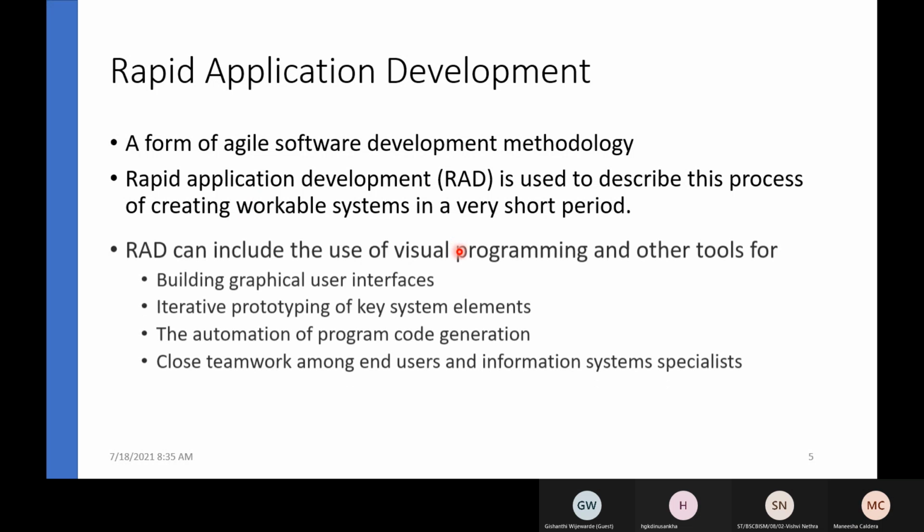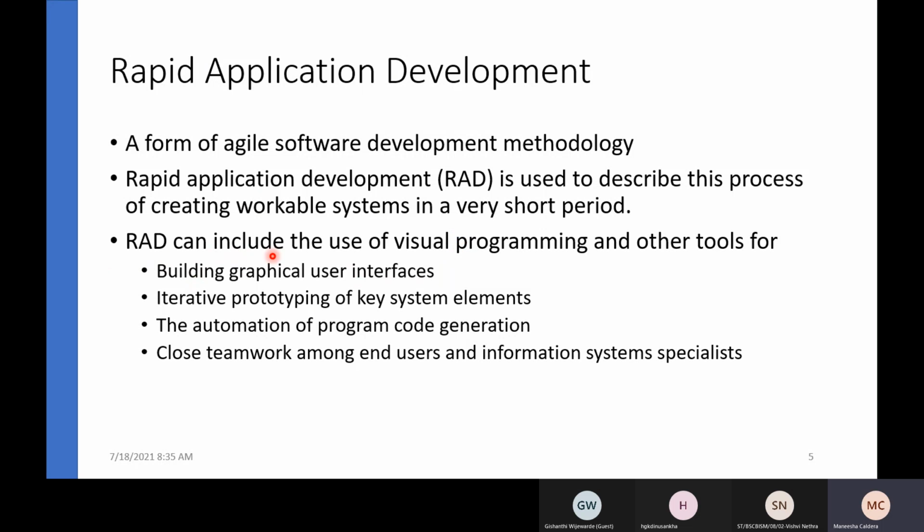Now, RAD can include use of visual programming and other tools for building GUIs, interactive prototyping of key system elements, the automation of program code generation, and close teamwork among end users and information system specialists. We will discuss one by one.